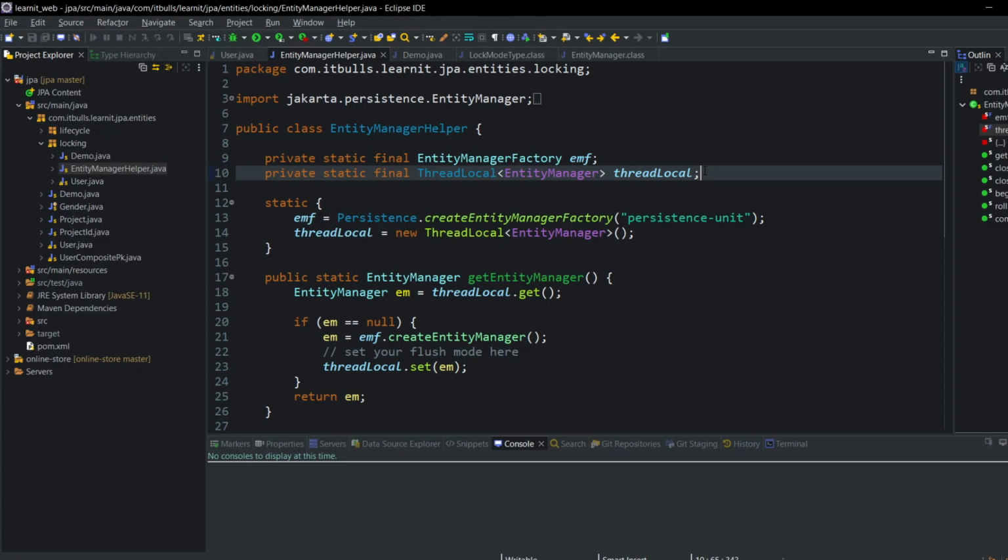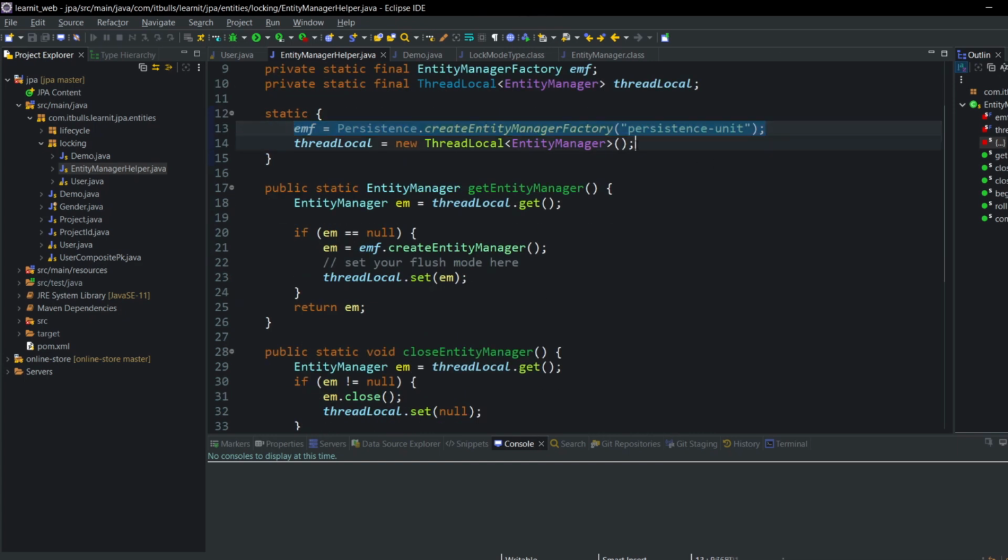So, in this Entity Manager Helper class, I create one instance of Entity Manager Factory. That is fine, because it is recommended to have only one instance of Entity Manager Factory across all the app, and it is thread safe, so we shouldn't face any problems with that. And I create instance of thread local. Using Spring would make things easier because of the dependency injection management. Spring would handle all these things under the hood.